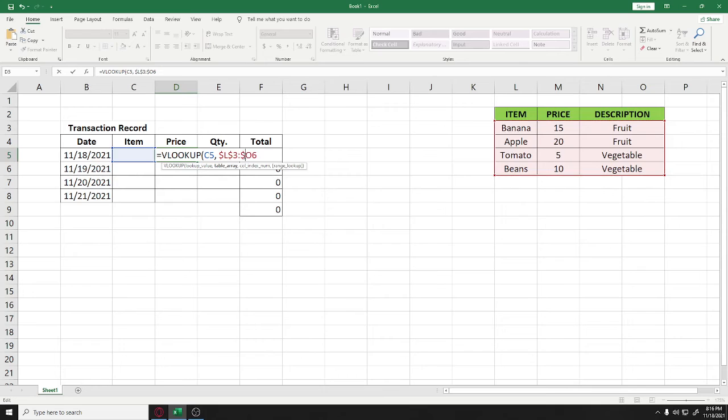VLOOKUP is like LOOKUP, but LOOKUP will show you only the data if the conditions are met. VLOOKUP will show you the data if the conditions are met, and also compute the numbers or compute the data.